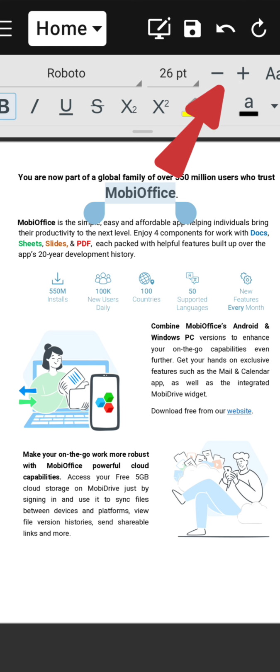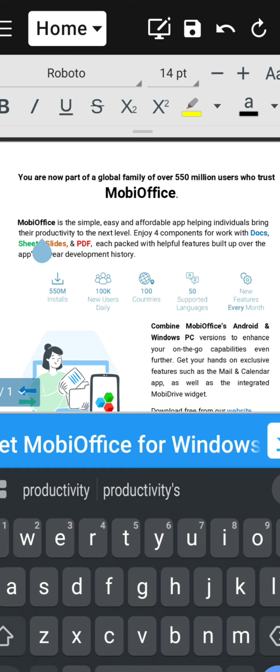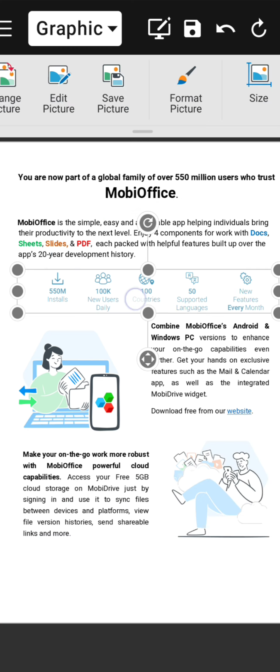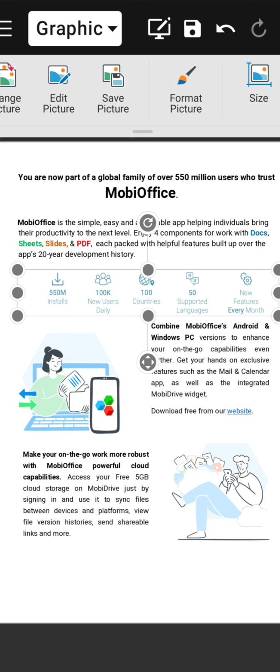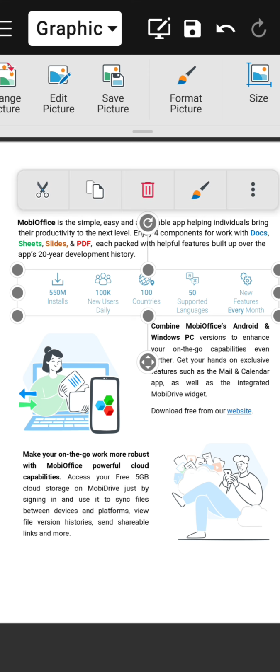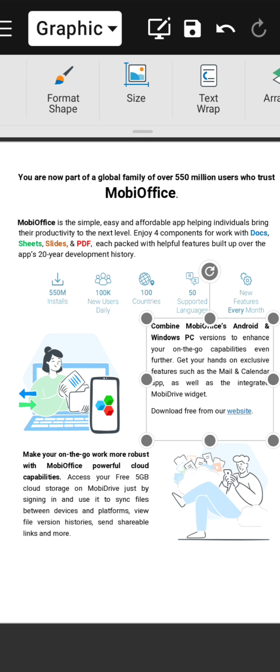You can edit anywhere. I just click here and edit the picture. You can increase or decrease the size of the picture. Here this is a text box. I just click on this.